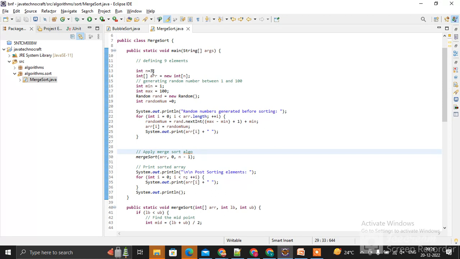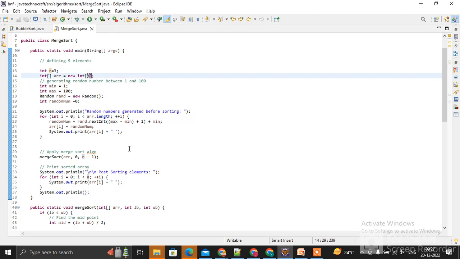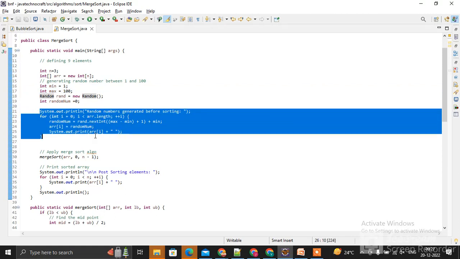Here I have initially defined three elements, so that it will be simpler for us to understand. With three elements, we can compare and imagine. After taking the three elements, I am generating them randomly. I am not giving the elements over here. The random class will generate a random number between 1 and 100. This is the generation process of the random elements.